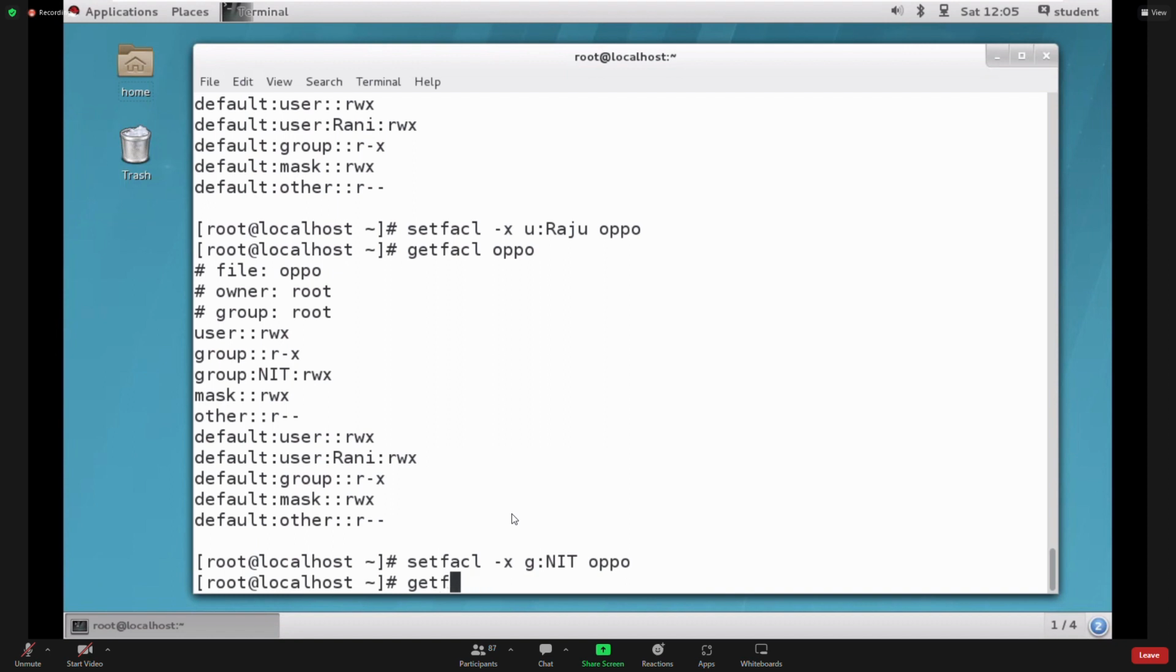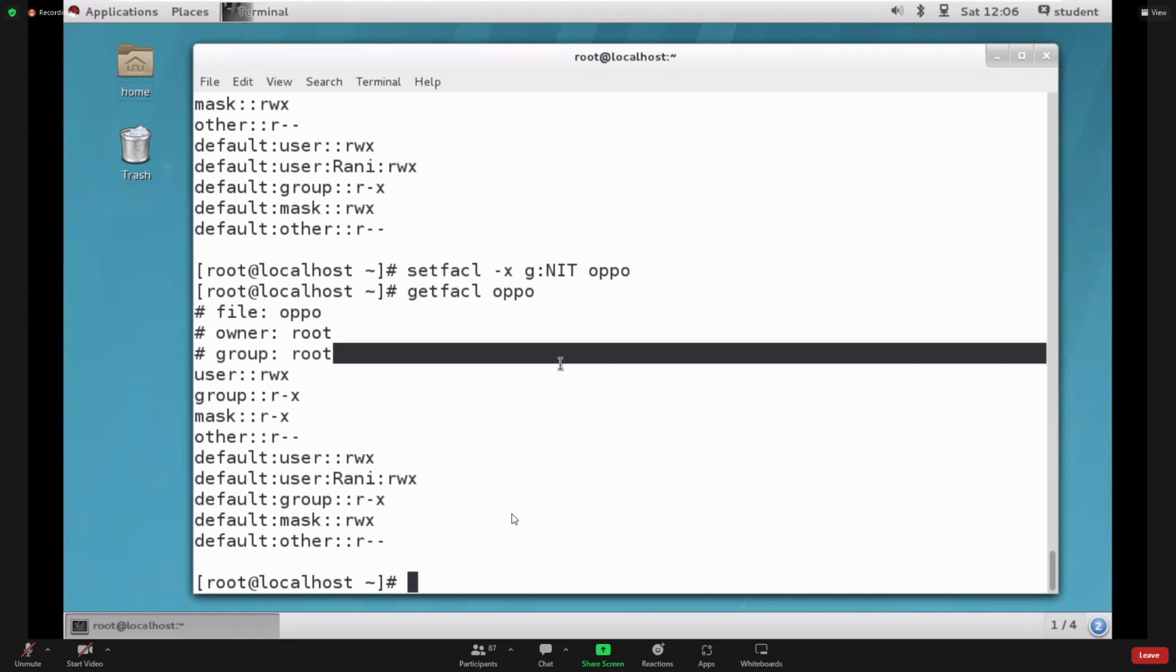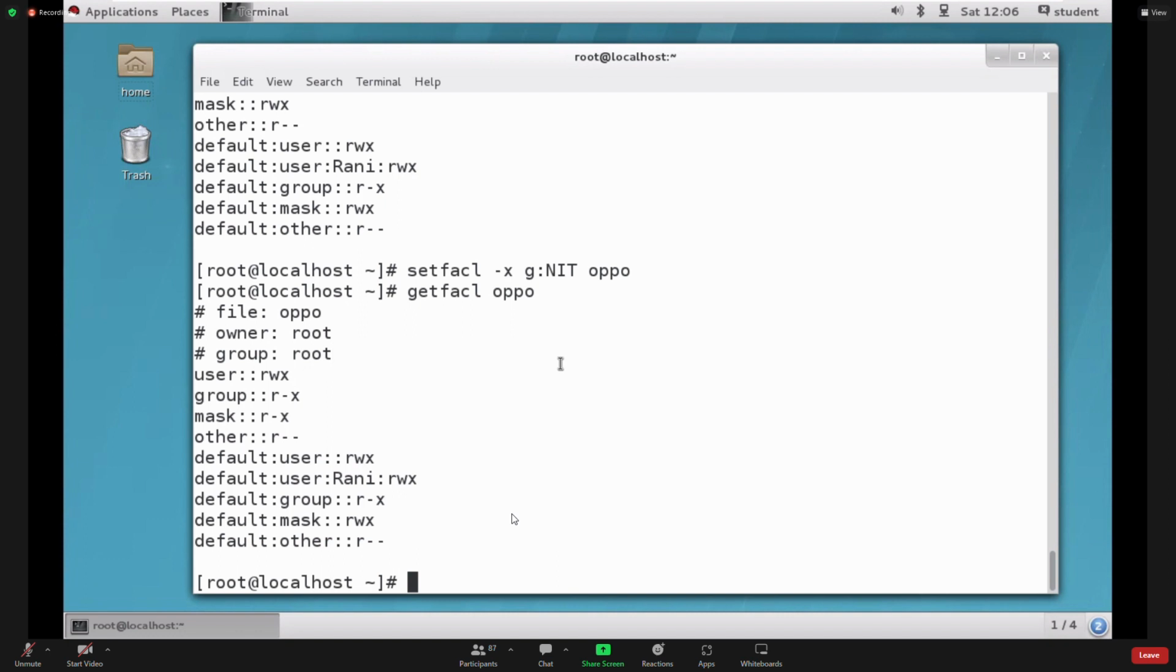Getfacl Oppo. See guys here, we removed the ACL permissions from Oppo. I hope you got it, guys. Clear. The NIT group members are also unable to create files and directories inside Oppo now. Now we need to remove everything at a time. It may be user permissions, group permissions, or default permissions, whatever it may be. We need to remove everything at a time.